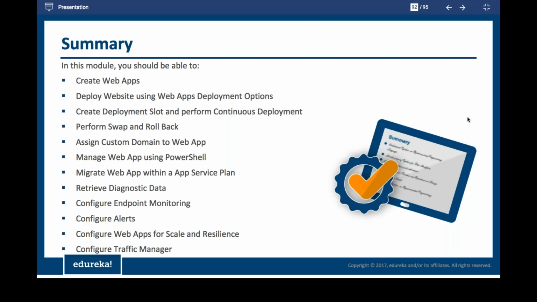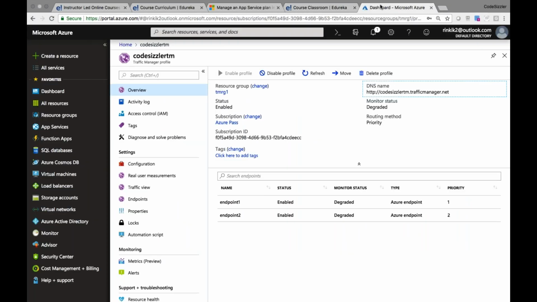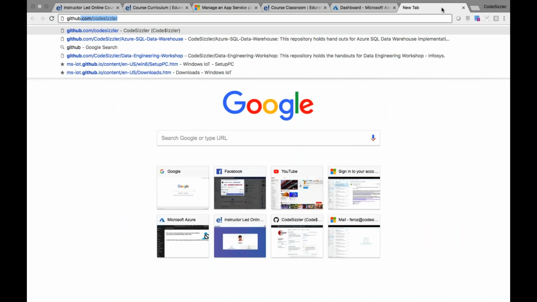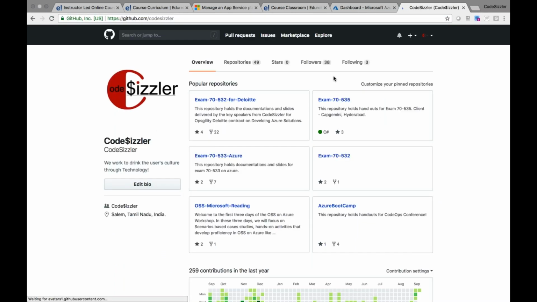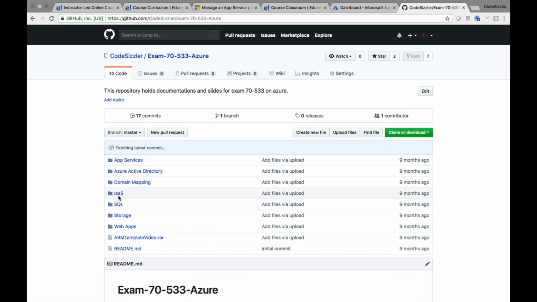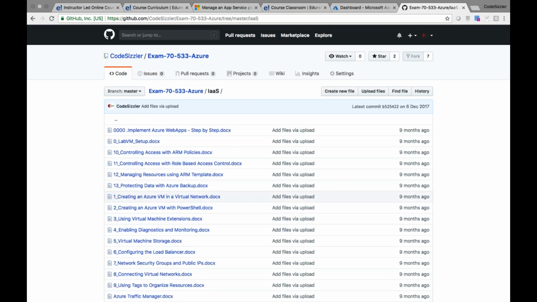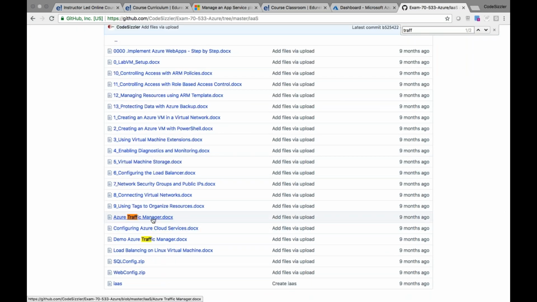Well, so by that we come to the end of this module, where we worked with web apps, traffic manager, all these things. I have a clear document which speaks about traffic manager with the results. You can go to github.com/CodeSizzler, go for 7523 Azure, and in IaaS you can find traffic manager. Demo traffic manager docs. I will share this link.